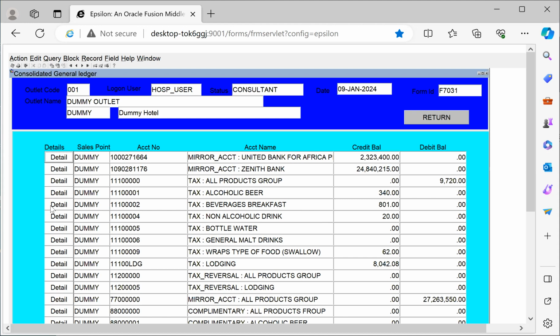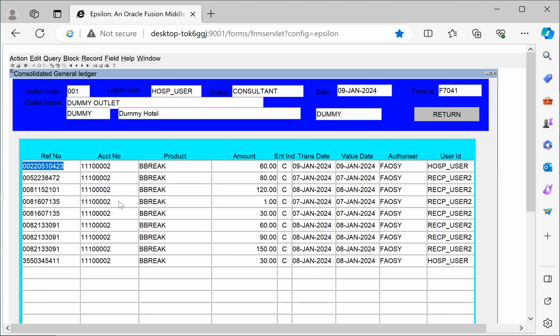If I click details, let's identify the one we just did. As at 9 January, how much tax do we see? This 9 January, 60 naira. Remember, 60 naira is the tax amount because it's 6,000 that we bought then. I see that it's only this that happened on 9 January. That's the tax.